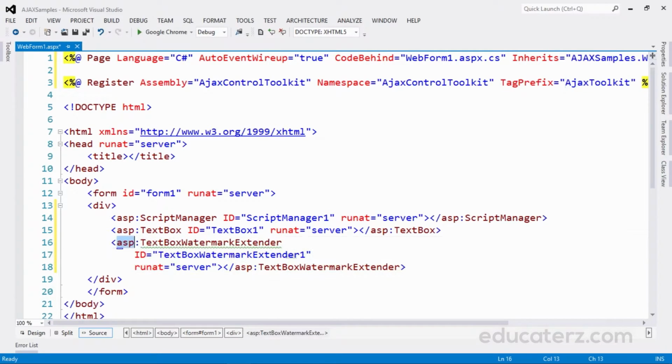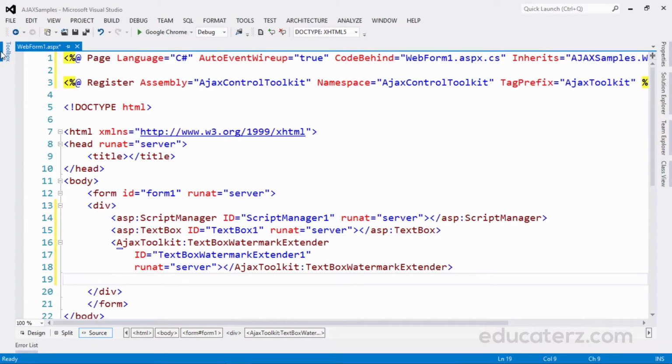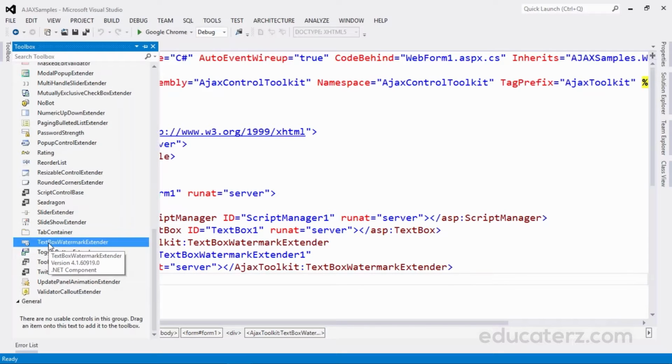Otherwise, you'll be getting this error message. So you need to paste here as well. Now it got changed here. Now onwards, if you drag and drop any other control, you no need to change every time. It will come by default.